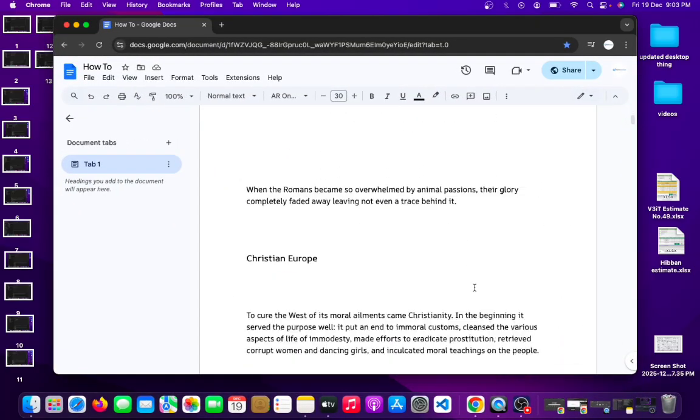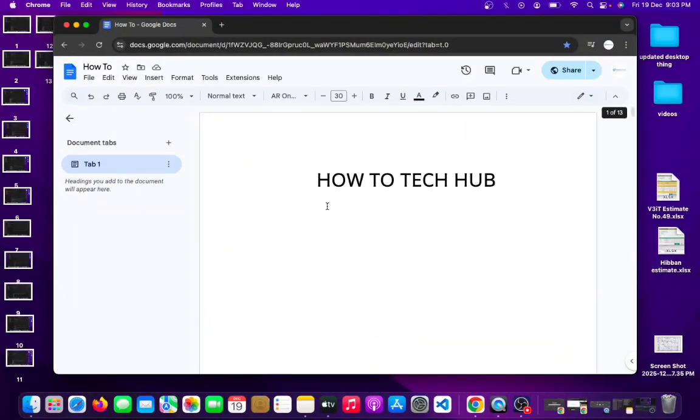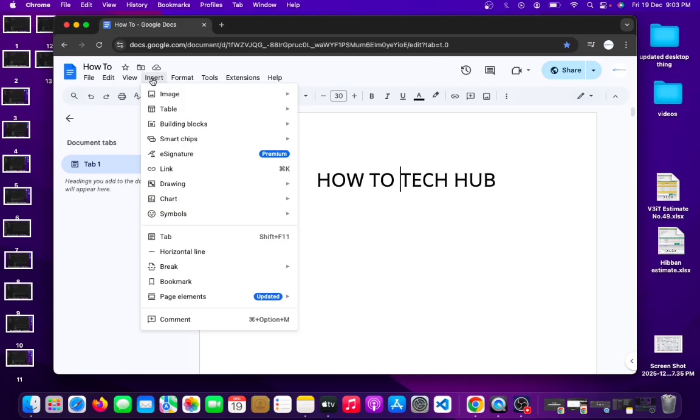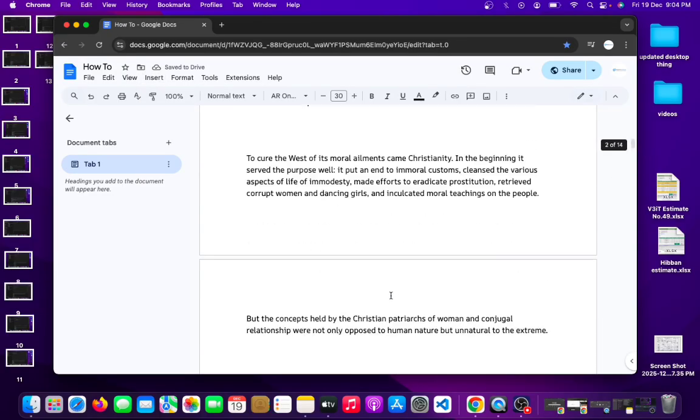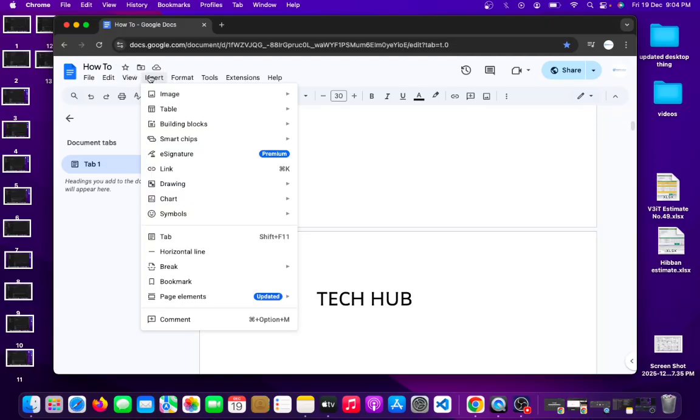First open Google Doc. Just go on insert. Now you can see here break option. Click on section break next page. Now what we have to do, again go on insert.